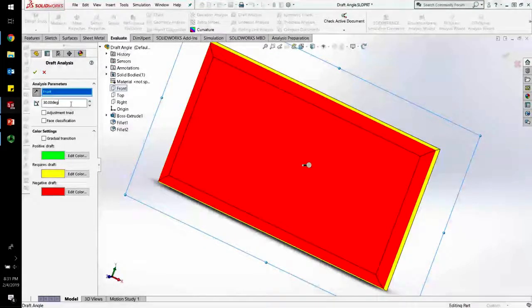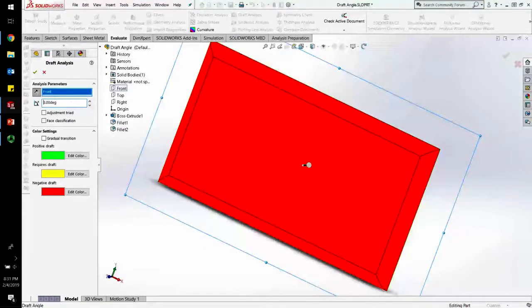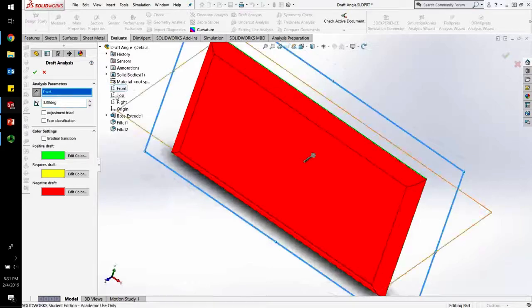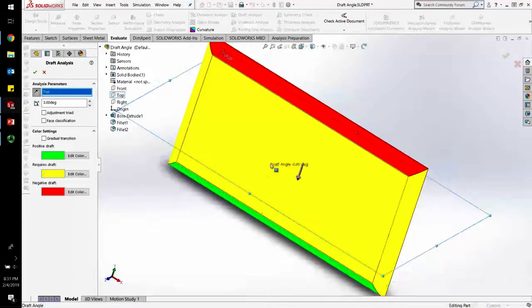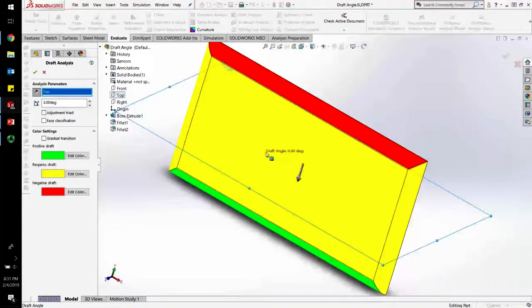Changing it back to 3 degrees for the draft angle, if we were to analyze the part from being able to be injection molded by a different direction as a pull, such as the top plane, it can be seen that the part is unable to be injection molded due to the draft angles required of 3 degrees, but as I hover right here, you can see that the draft angle is 0 degrees.